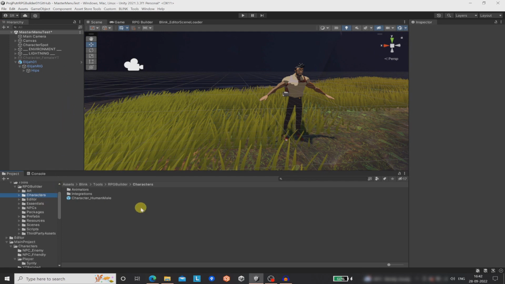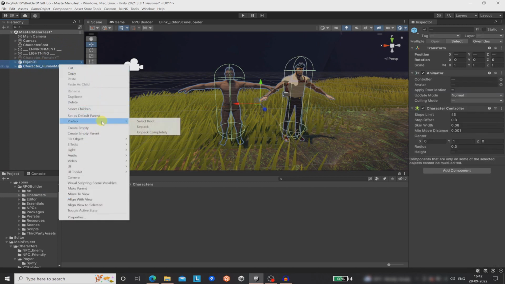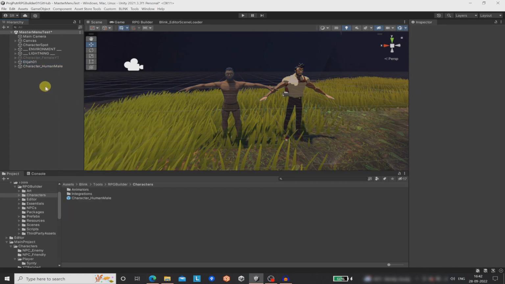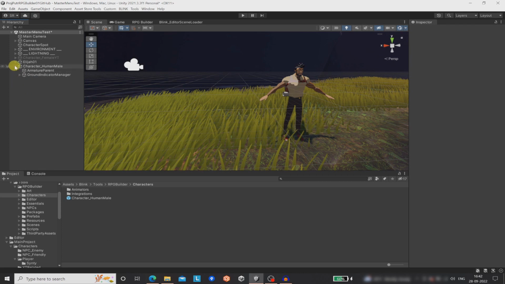Now, add the default character prefab from the RPG Builder to the scene once again. Unpack both the prefabs entirely. Remove the armature game object as before from the default character. Now, remove the entire meshes and armor game objects. We will not move the skinned mesh renderers separately for this character asset. It will break the support.